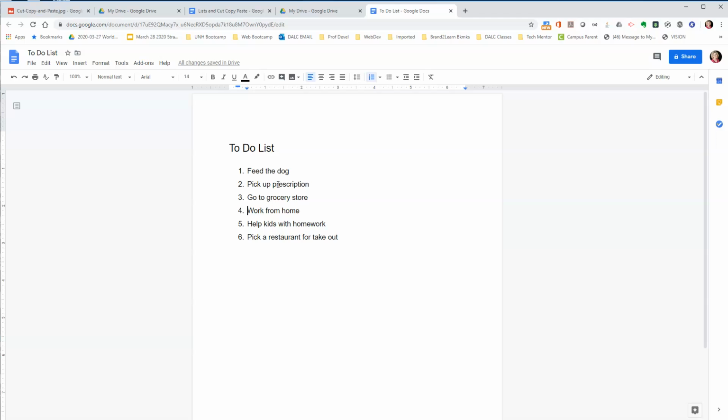All right. Sometimes though, I don't want to remove an item from one place and put it in a different spot. Sometimes I might want to duplicate something. So in this case, I need to feed my dog both in the morning and in the afternoon. So I'm going to make a copy of feed the dog and I'm going to put it at the end of my list as the last thing on my to-do list. So the procedure is the same. It's still that 3-step procedure.